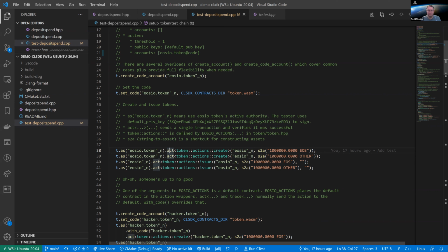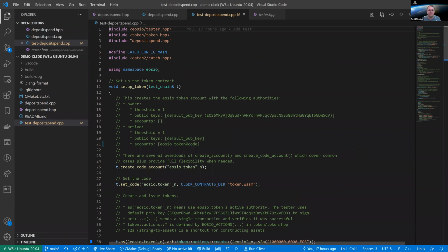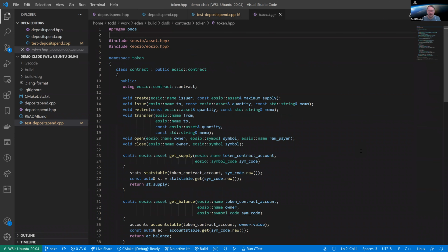Act runs an action and verifies that the action is successful. If the action asserts or anything like that, then the test is marked as a failure and it gives you the error message from trying to do that action. So this is the action to do. It's actually pulling this from the header file. So I included the token header above. So it's defining these actions.